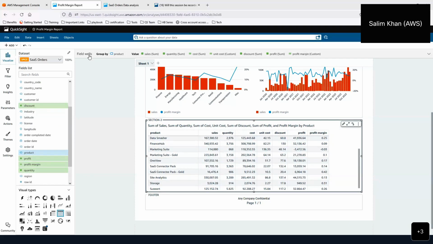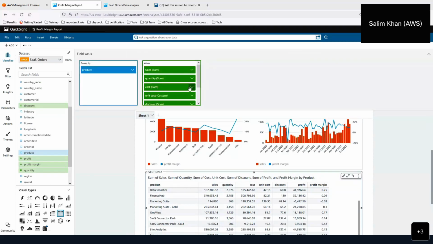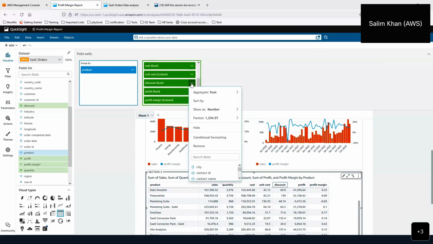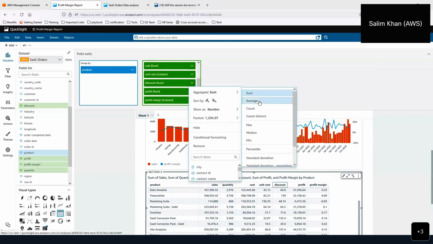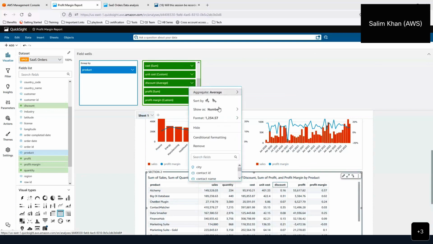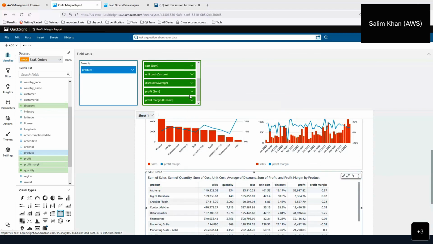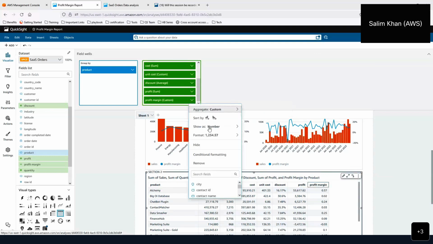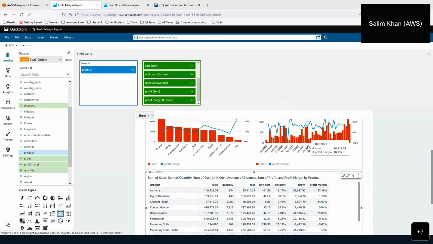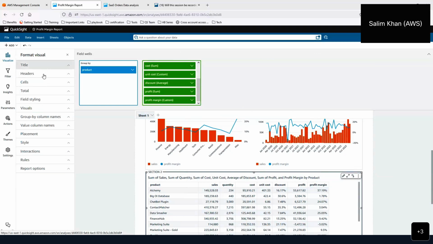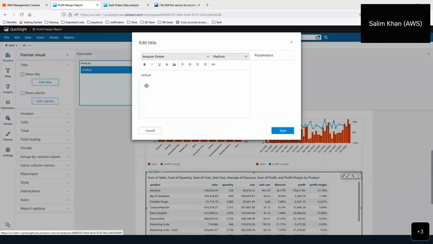Right. I'll quickly note that my discount is an average. Change that to that, and my format is actually a percentage. And profit margin is also a percentage. Edit the title. Product details.